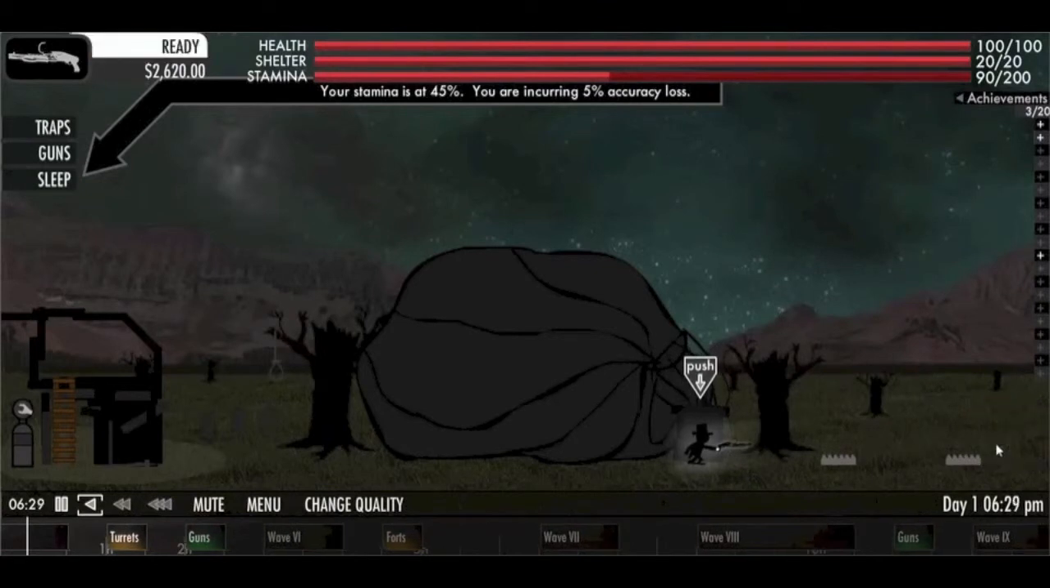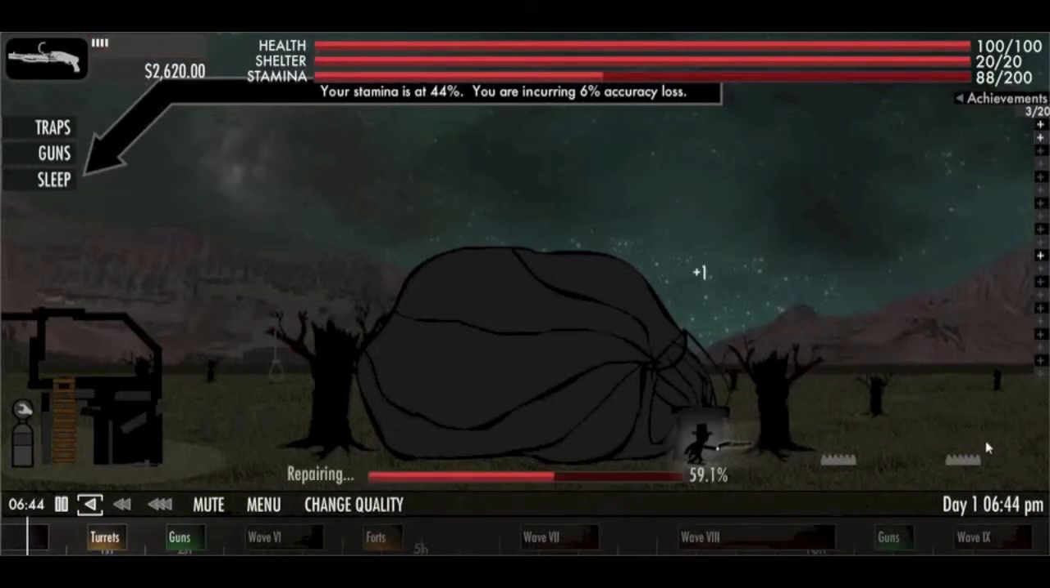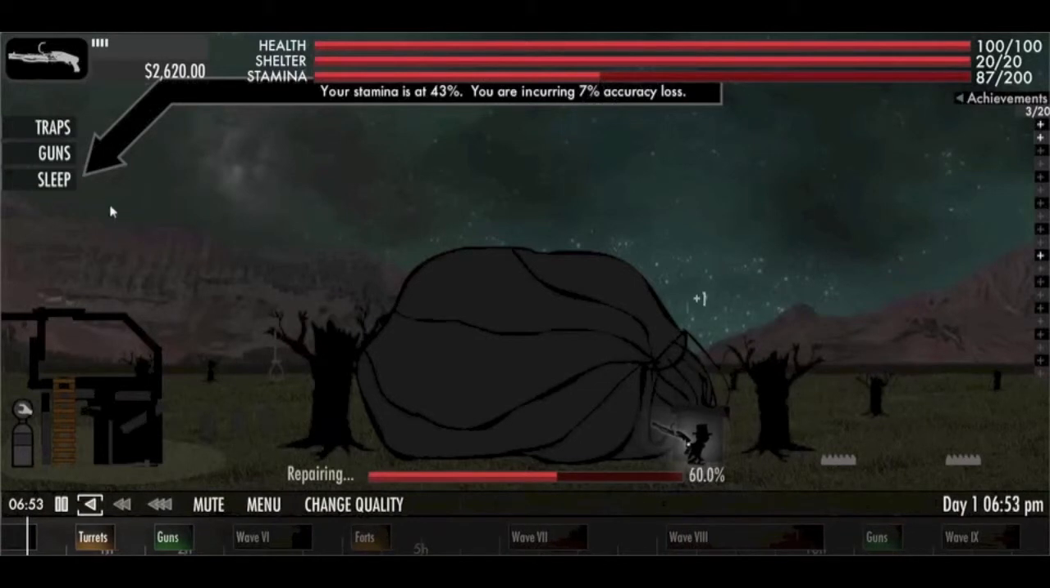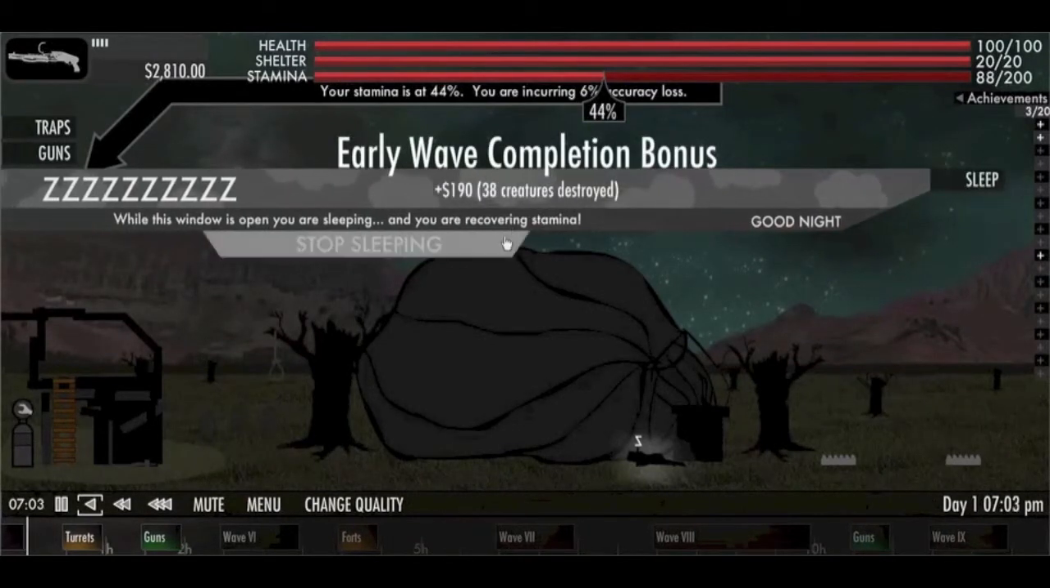Ooh yeah, clicking on the mouse button. Oh no, accuracy loss. What am I doing? I keep shooting and I'm not doing anything. Okay, I'll try to sleep. How do I sleep? What? That's just it?